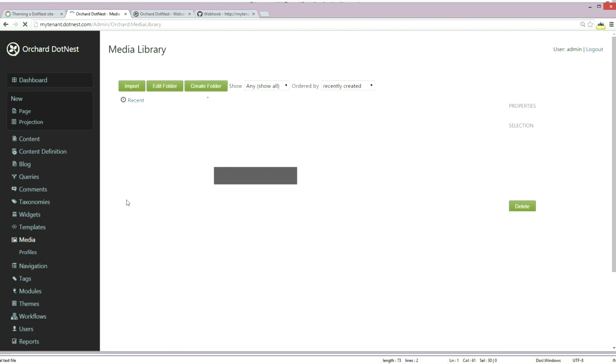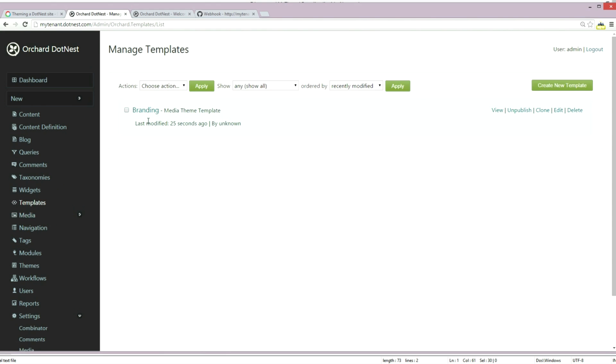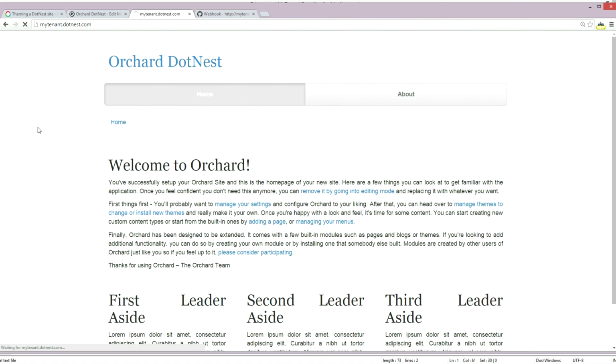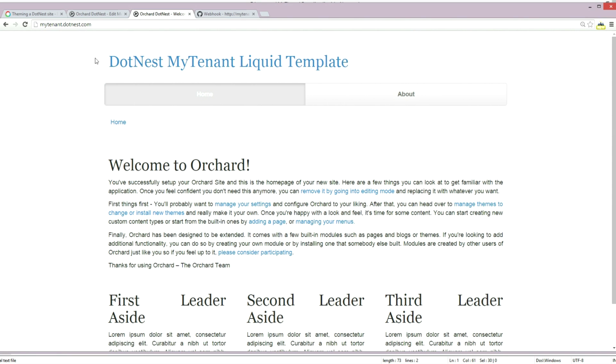Let's go to the media library, and here is the resources.cshtml file. And to check the branding.liquid template, go to templates, and here is the branding liquid template created or modified 25 seconds ago. Let's click on edit, and here is the branding.liquid template. Let's come back to the front end and refresh, and you can see the changes. We have changed the branding shape template. Now the name of the site is DotNest my tenant liquid template.